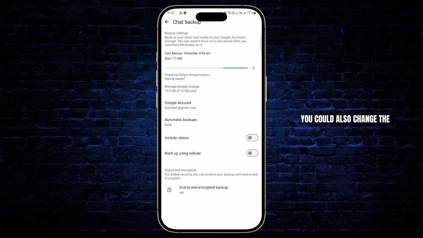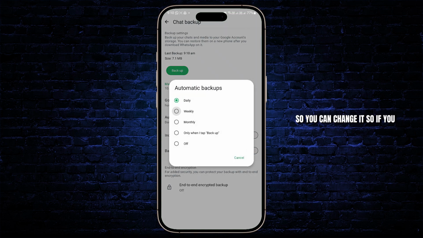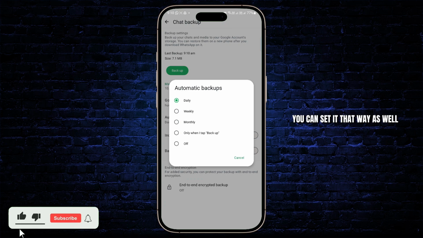You could also change the frequency of your backups. So I've set my backups daily because I need my messages, so you can change it. So if you want to back up your messages weekly, monthly, or only when you tap backup, you could set it that way as well, or you can completely turn off your backup.